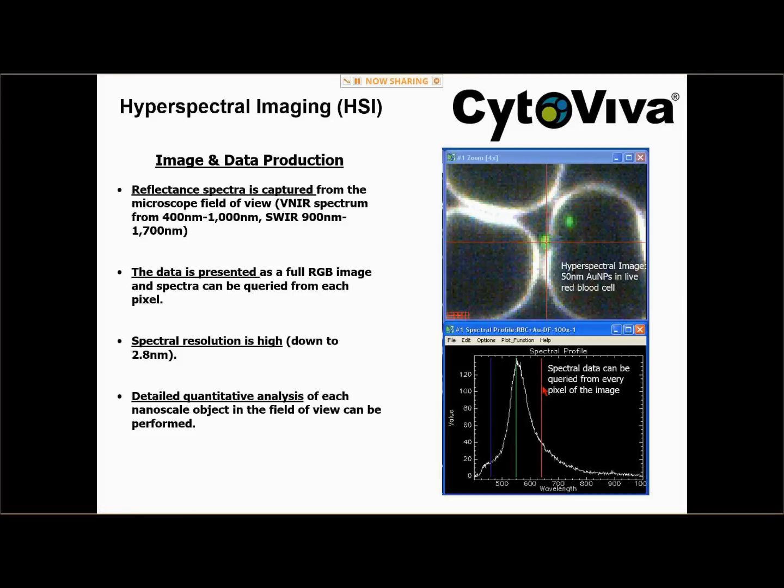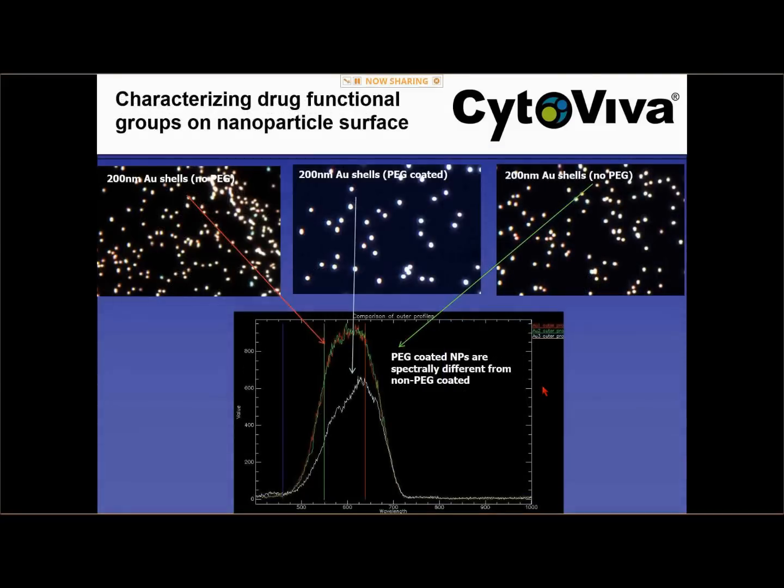Now, we're going to go through some examples of applications in the nano world for hyperspectral imaging. But after we complete that, we're actually going to open a couple of image files in the hyperspectral image analysis software to better illustrate how they work. If we talk about examples of analysis that can be conducted at the nanoscale with this instrument, we're going to look at the ability to characterize functional groups or changes in surface chemistry on nanoparticle surfaces. We're going to illustrate an example here looking at silica gold shell nanoparticles.